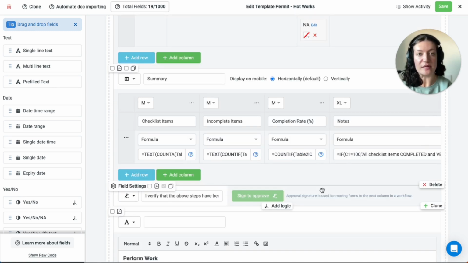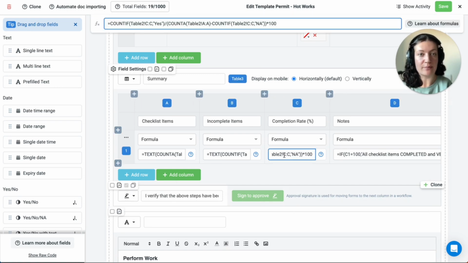Formulas are available to be used in tables to automate calculations, display values, and more. You can also reference multiple tables to create a summary table, just like the one we have in the template here.